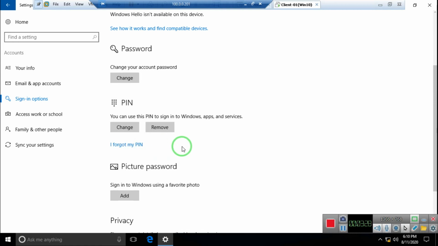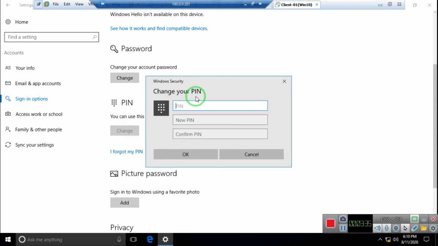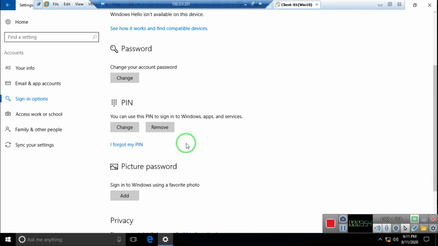Now imagine that you haven't forgotten the PIN, you just want to change it. Simple. If you click on Change PIN, it asks you for the previous PIN as well, the present PIN which you are using right now. Then it asks you for a new PIN and to confirm the PIN. So I enter my present PIN, and then my new PIN, and click on OK. Like this, you can change the PIN.